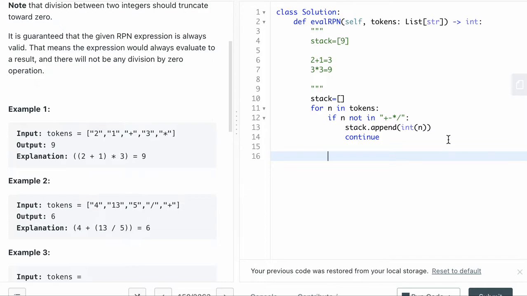When I pop, at the beginning I have 2 and I have 1, right? From this list here, when I start popping from the top of the stack, the number I get will be 1. So I have to assign that to n2 with stack.pop, and n1 equals stack.pop again, and n1 will be equal to 2.